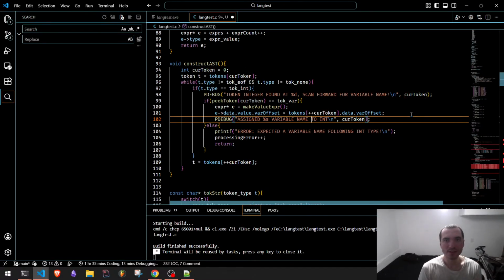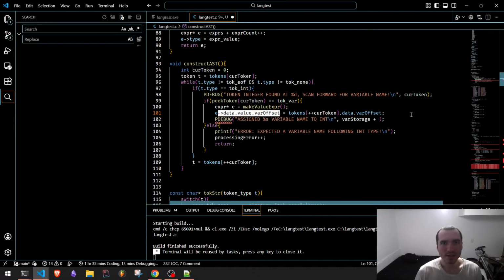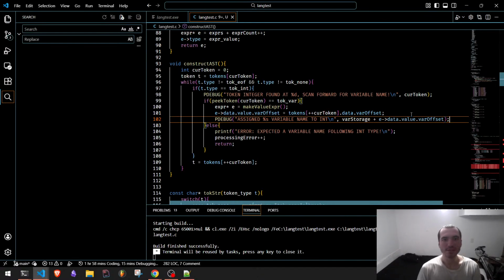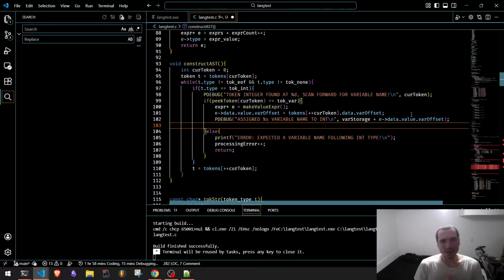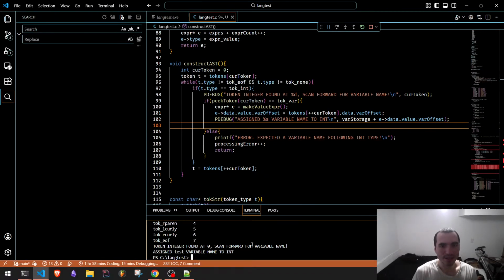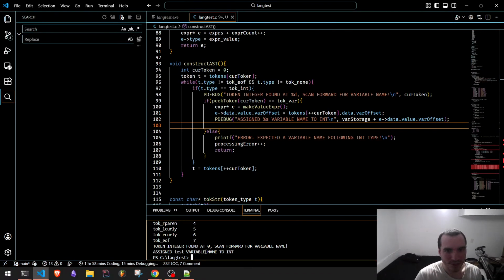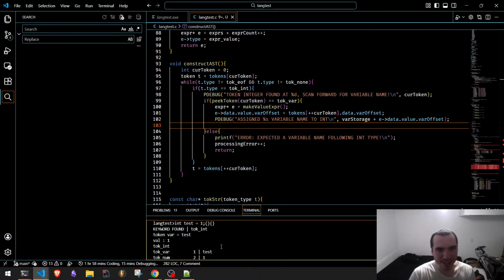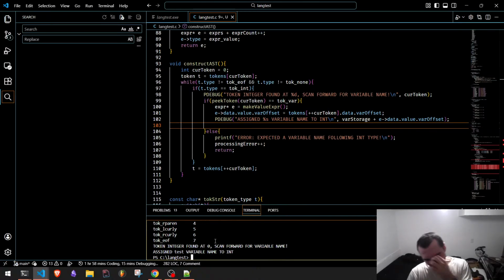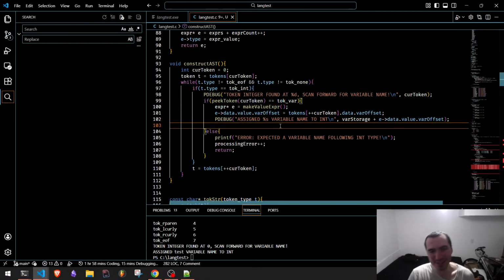Current token. Let's do var storage plus the offset that we just set it to. Let's just see what happens. Let's just run it. And cool. Okay, assigned test variable name to integer. We just did int test equals 1. Okay, so we're getting somewhere. We have assigned the variable name to the integer. That's good. That's a nice step.